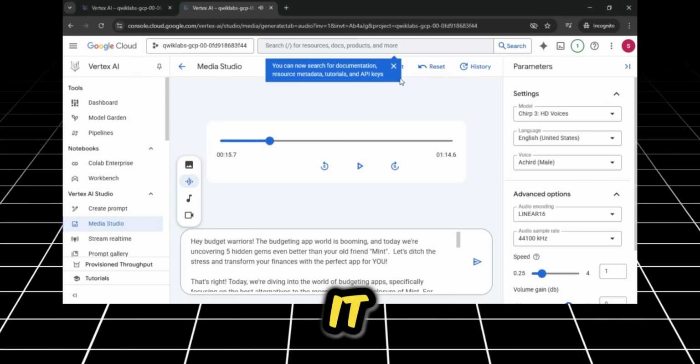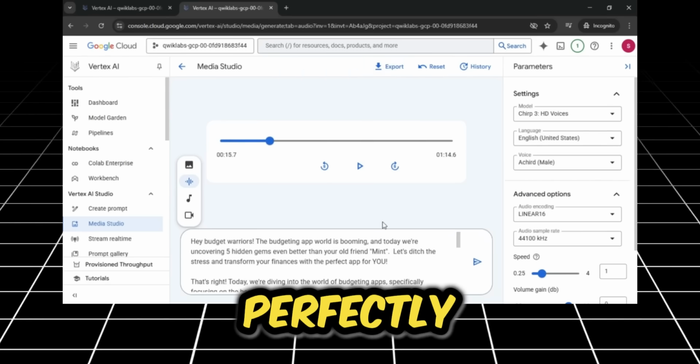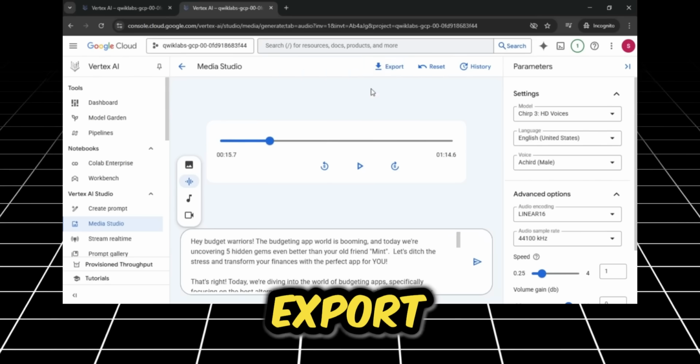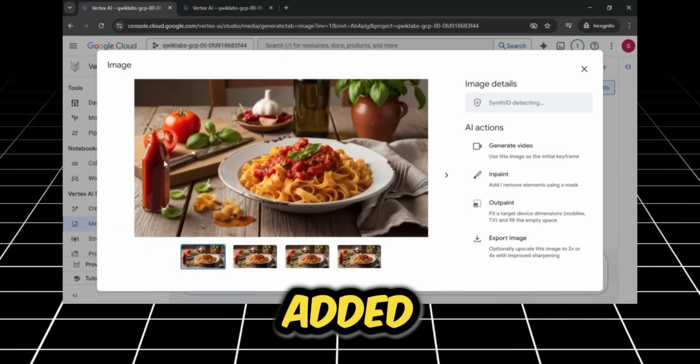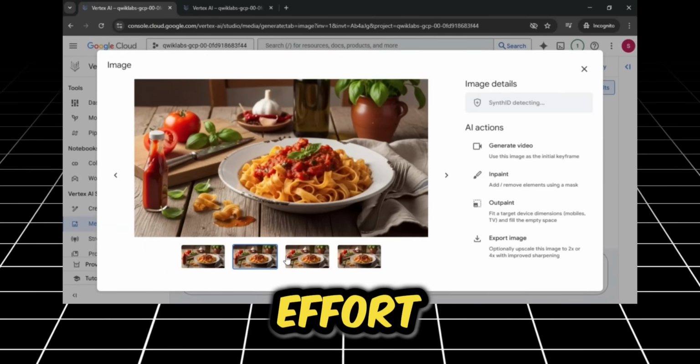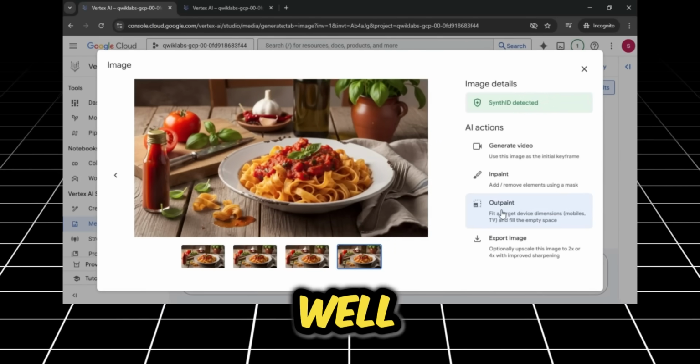As you can see, it has generated our voiceover perfectly. You can save it by going to Export. Now we'll go back to our image, and you can see it has perfectly added the ketchup bottle to the image without any effort. There are other options here as well.